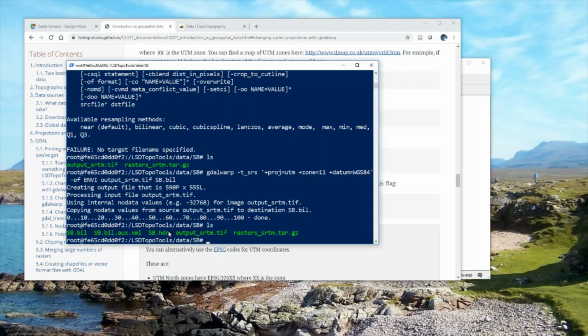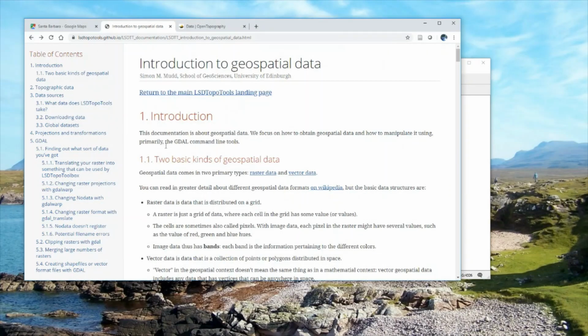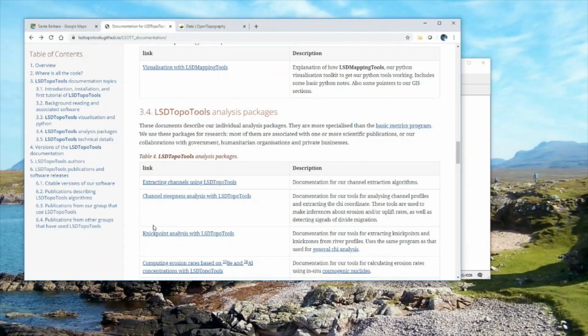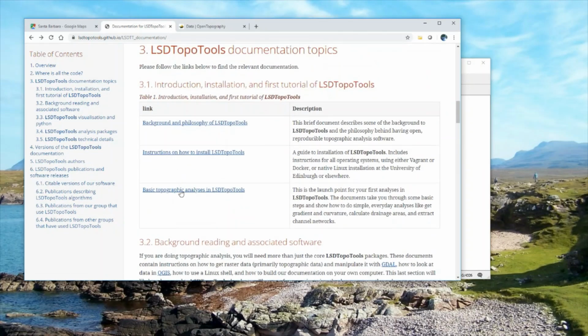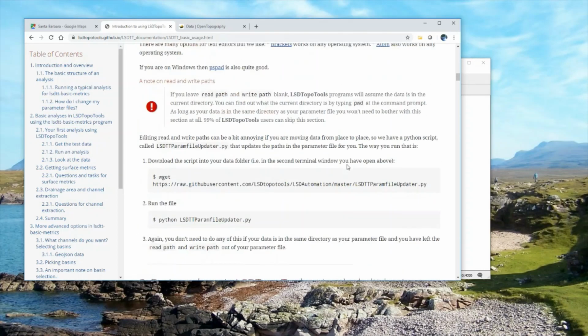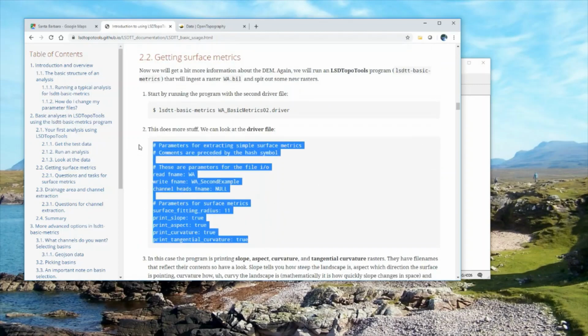So the next thing I need to do is run a basic metrics run. You can look up all about that in our documentation. So there's a whole section on, let's go up here, basic topographic analysis. The way our analyses work, it's always the same. You use a file to tell the programs what to do. We call those driver files. I'm just going to copy one from here. So I'm going to copy this thing.